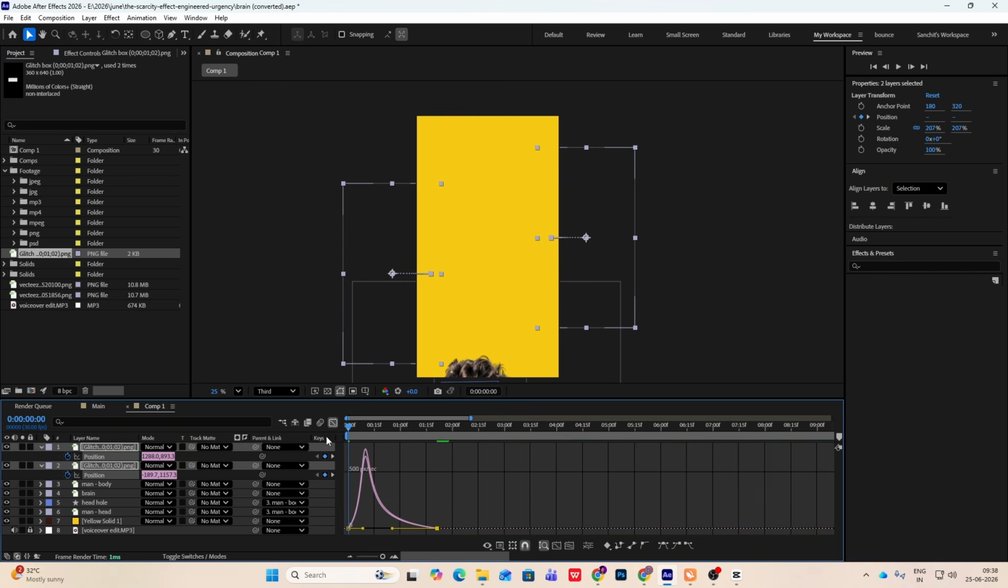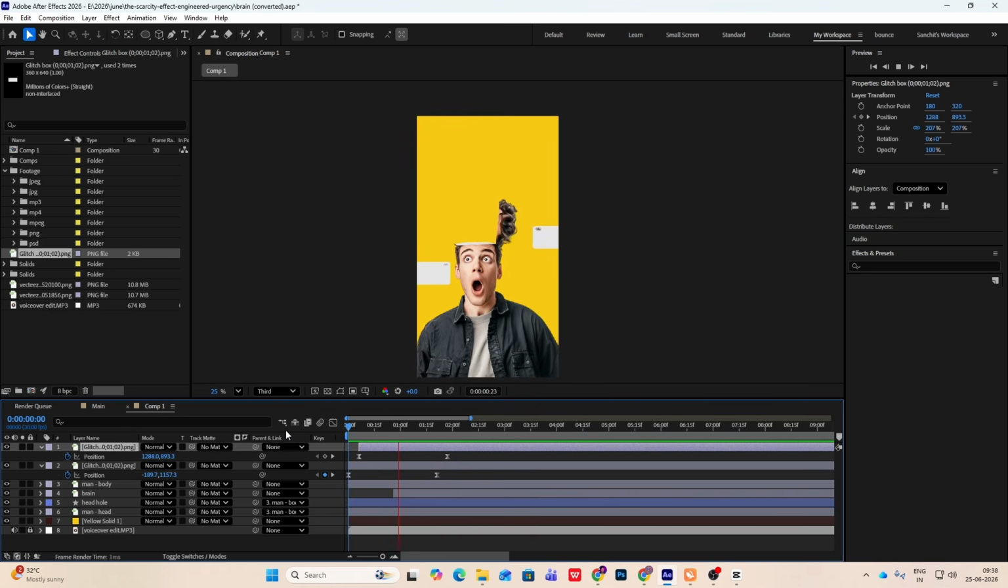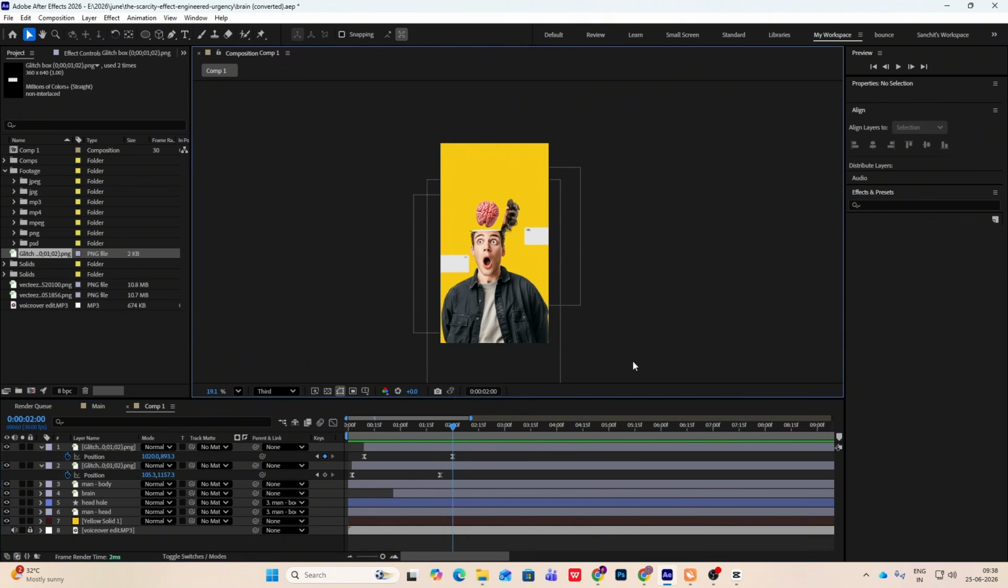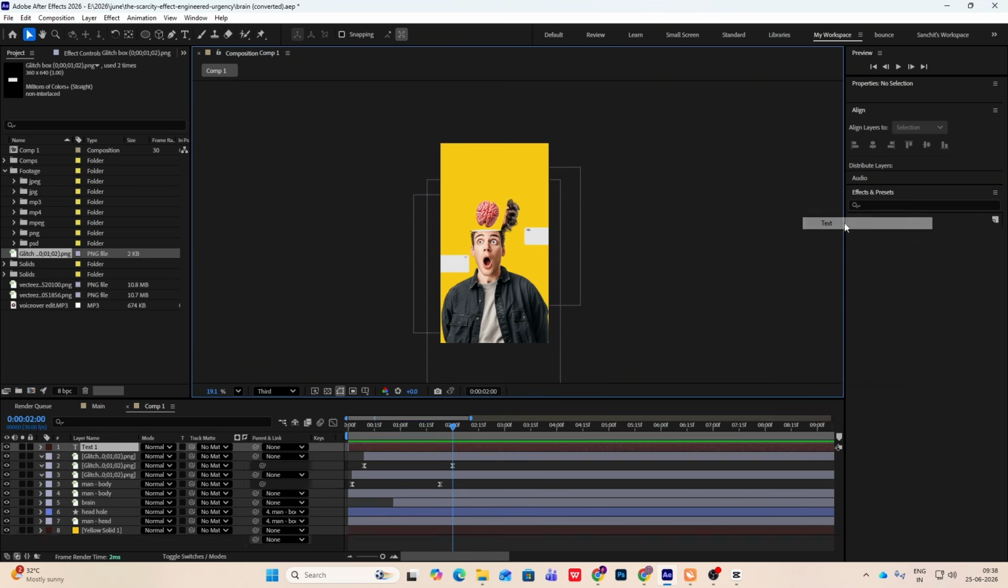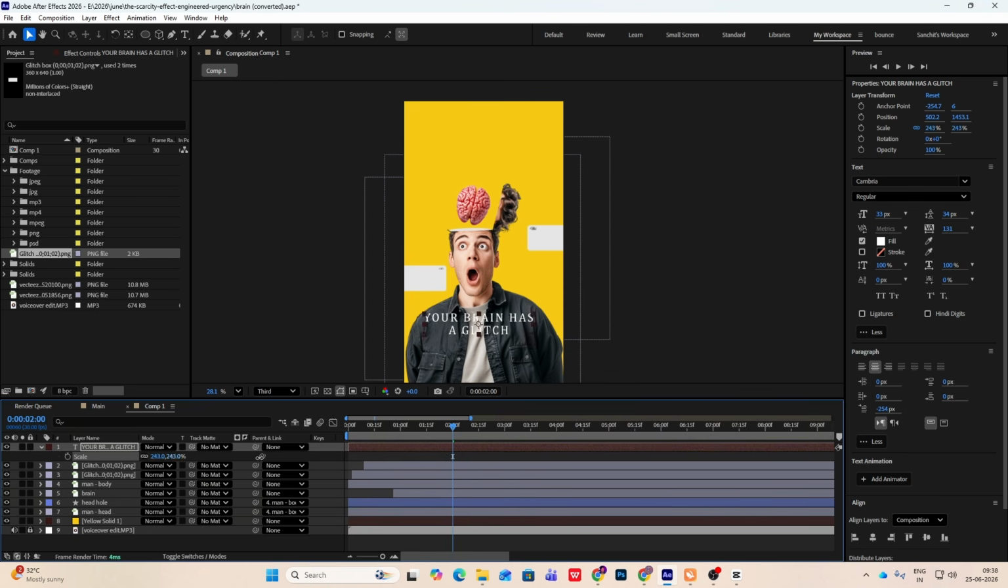Drag this towards the left. Offset them like this. Your brain has a glitch. Now for the text animation, right click, new text. Let's type the text. You can choose any font which is suitable for you.